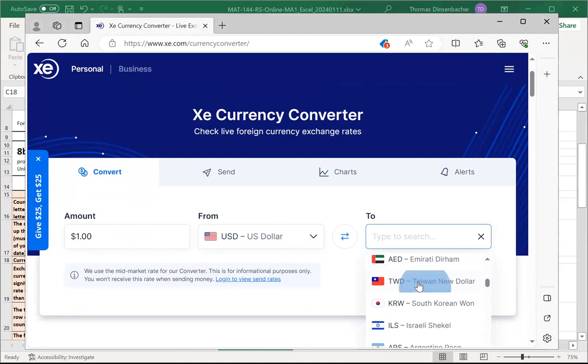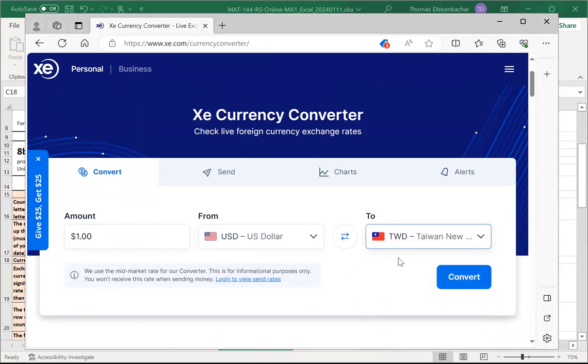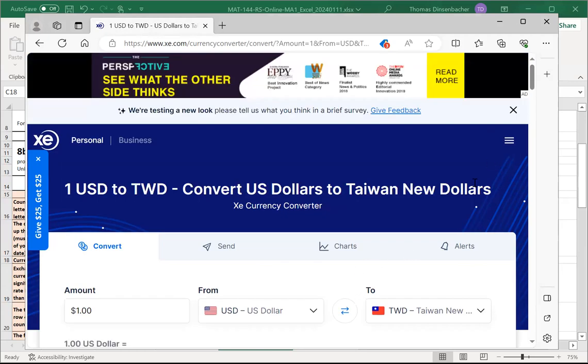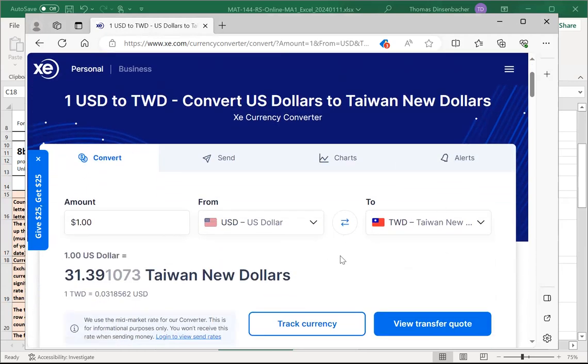We found it. The Taiwan New Dollar is the appropriate selection. Notice the currency code here is TWD, and we would now press convert to get our exchange rate. In this case, we want to note the exchange rate to three decimals, so it's 31.391 TWD. We take that back over.